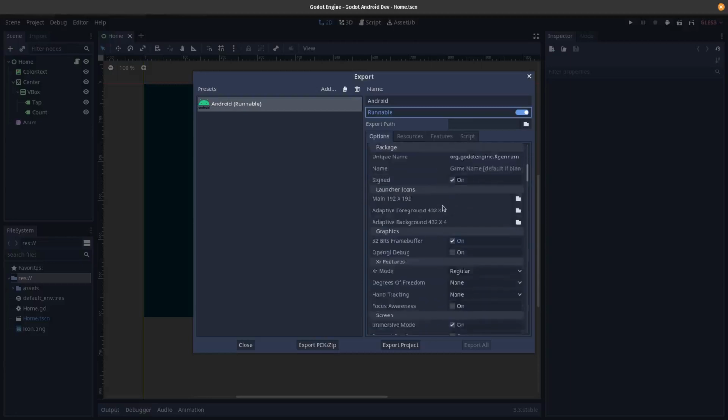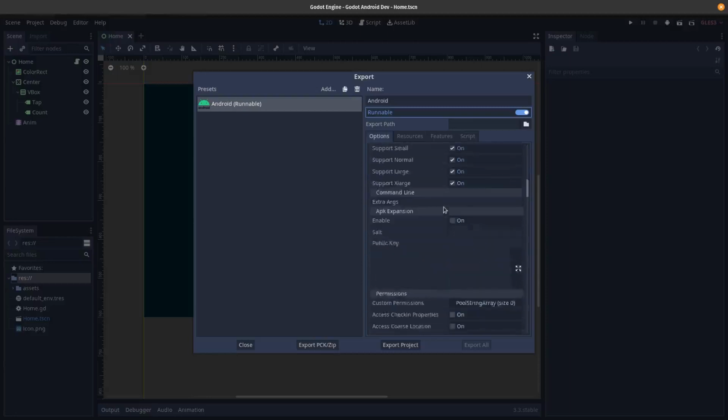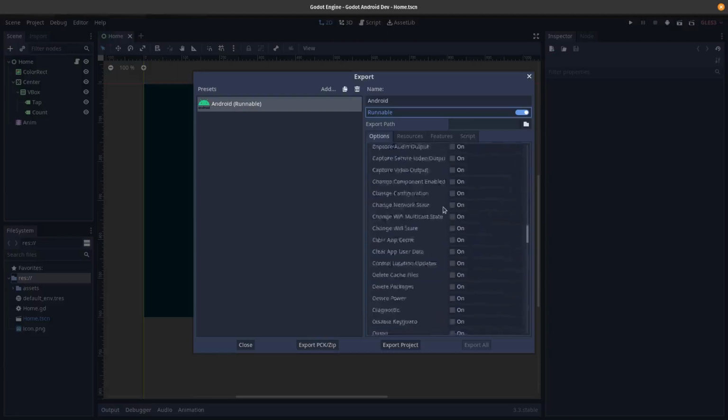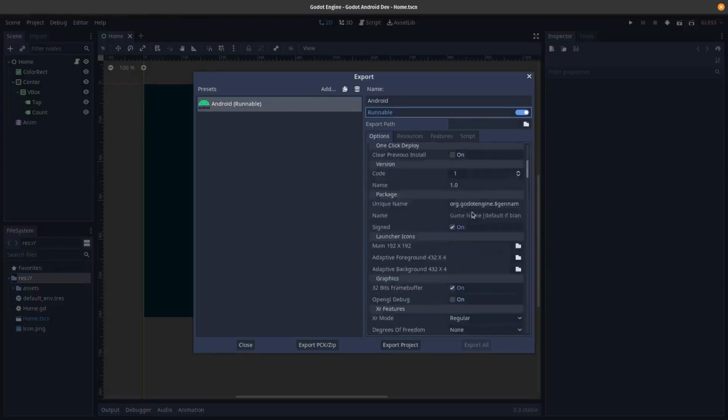And then in here, we don't need to do anything just yet. Eventually, we will want to. I like to customize the unique name here, just so that we have a unique name. When you actually export your game, you're going to want to edit this with something more specific, but for now it can be anything.